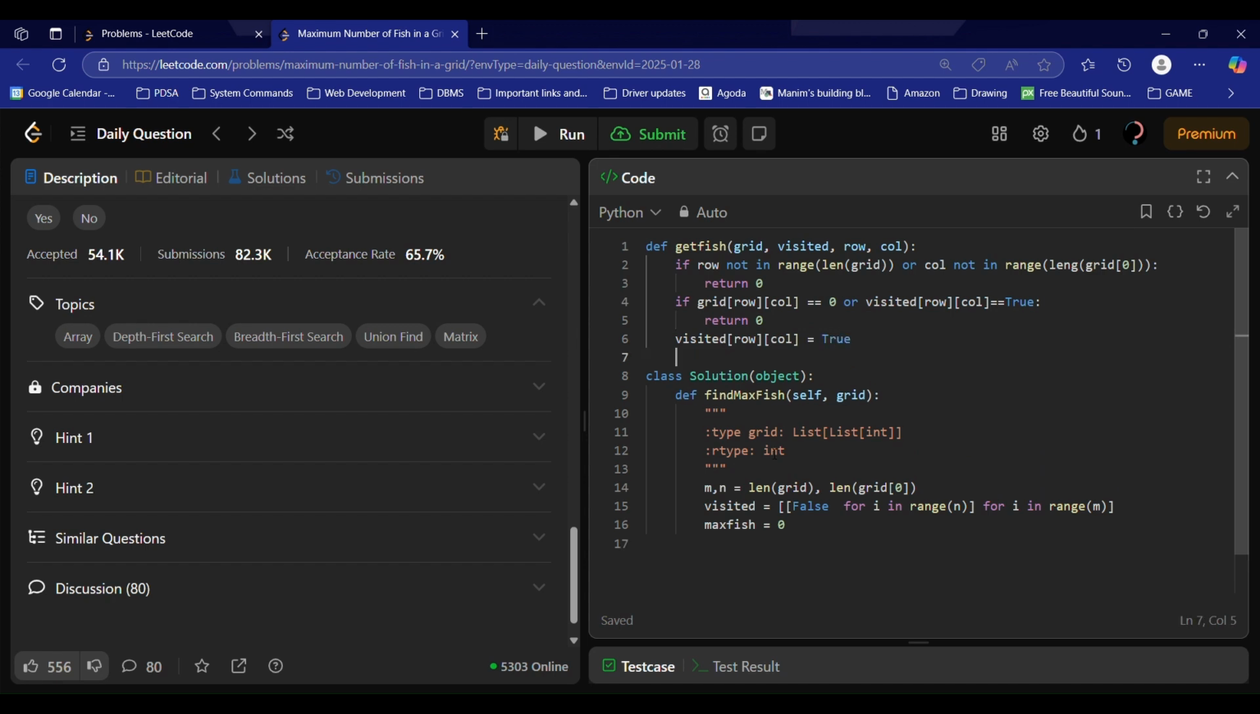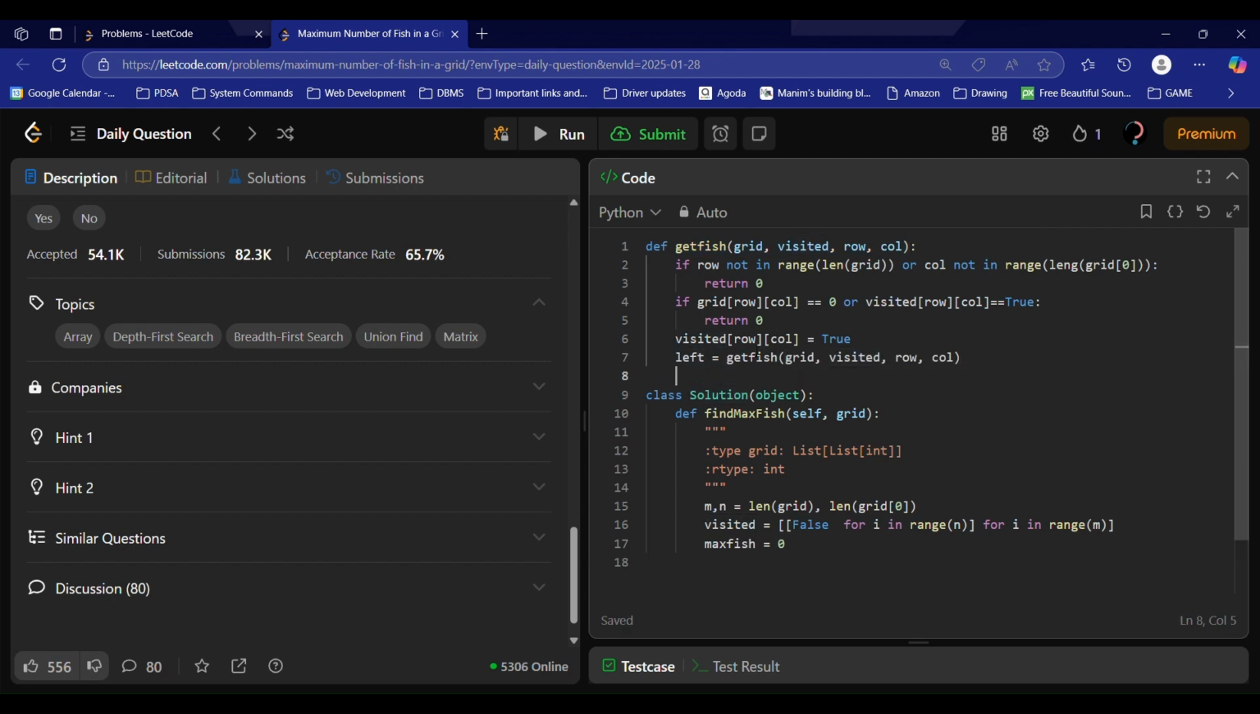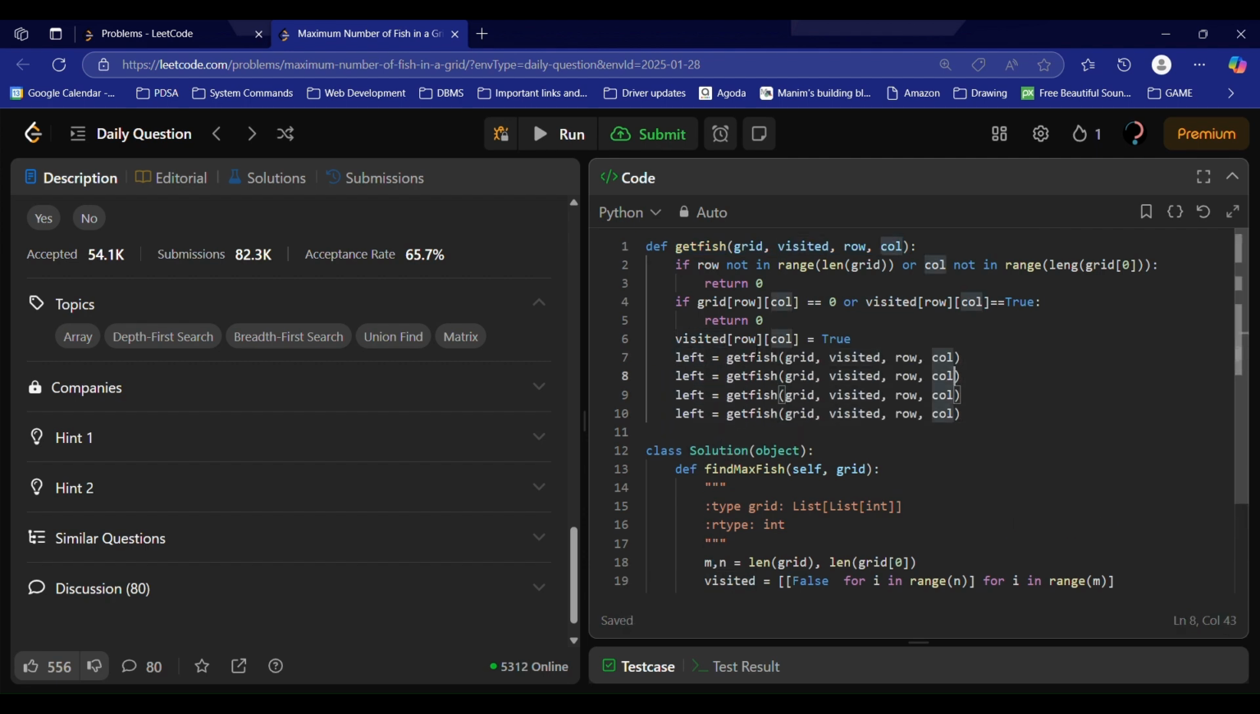Now mark visited[row][column] as true to not cause any error. After this, we are going to calculate left, right, up and down. In left, we have to do column - 1. In right, we have to do column + 1. In up, we have to do row - 1. And for down, we have to do row + 1. In the end, simply return the current grid value, which is grid[row][column] plus left plus right plus up plus down.